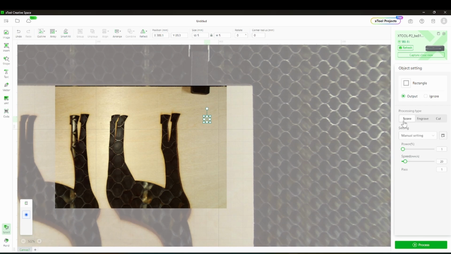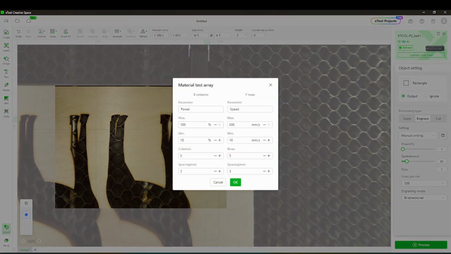Scoring, I typically wouldn't run a test card for because it looks pretty much the same. It's just a fast cutting setting. Engraving and cutting, I would definitely use for a unique material. So here we go up to the array and click material test. Here's where your research pays off.